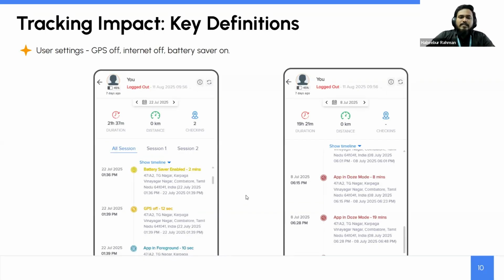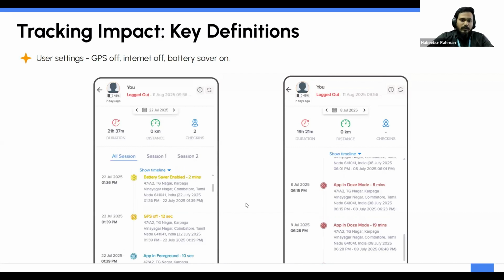Finally, let's look at user settings. These are completely in our control. Here we have a visual representation of the user settings on the mobile. This shows us exactly how the phone was configured at that time. The GPS off means the location service on the phone was disabled, so the device could not capture location.